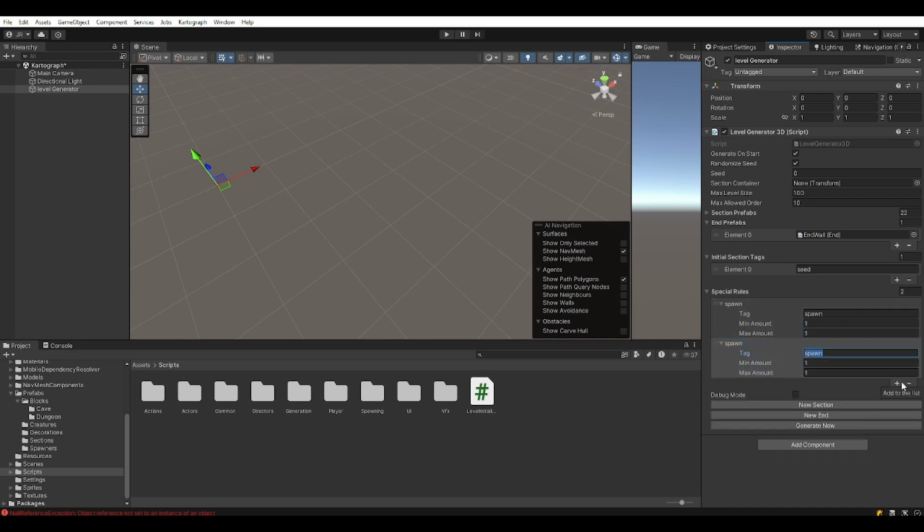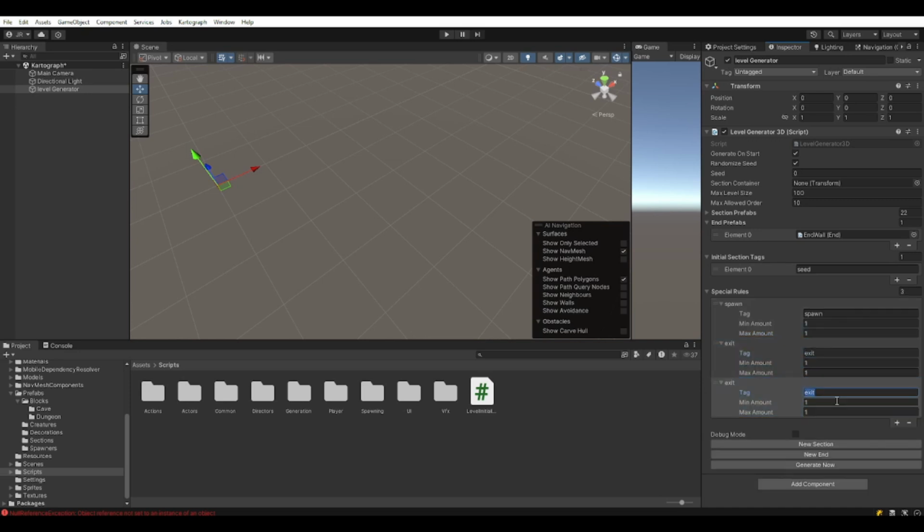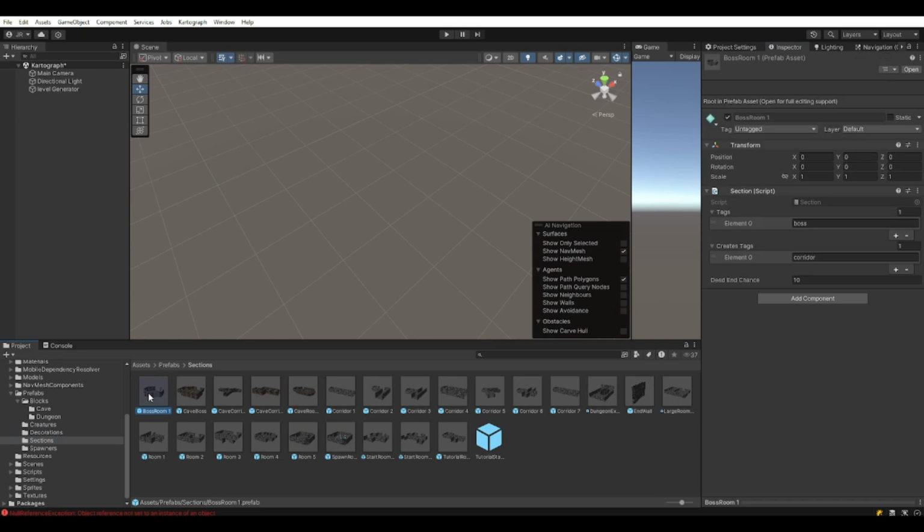Let's have, for example, the exit room the same. And then let's say that, for example, boss rooms, we can have anywhere between 1 and 3, but there has to be at least 1. And of course, this is going back to the sections. If you can see here, boss room has the tag boss, and of course the corridors can create rooms, boss rooms, spawn rooms, and exit rooms, right? So that's why we are seeing all of them.